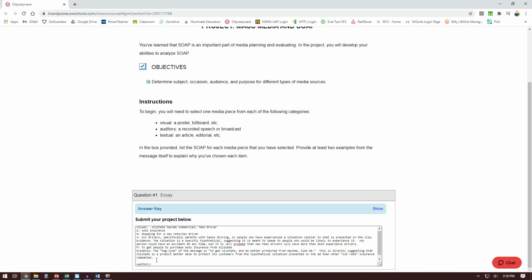Remember that you have to provide at least 2 pieces of evidence per message or piece of media, and you have to do 3 pieces of media, 1 each from the 3 categories listed on Odysseyware.